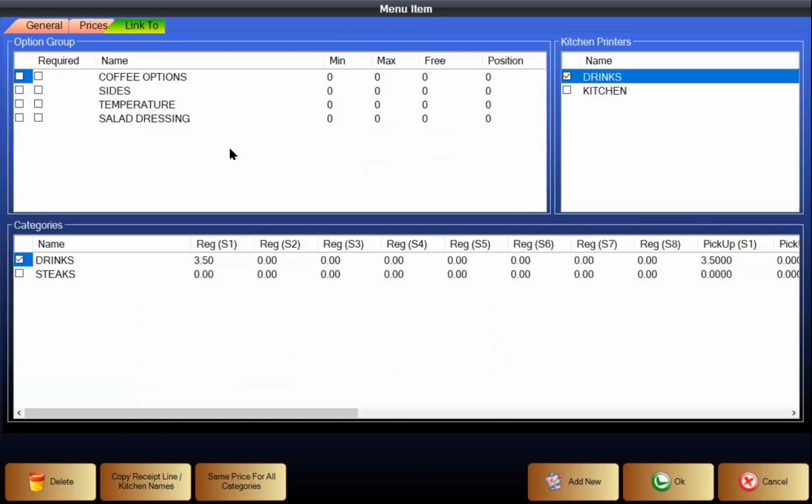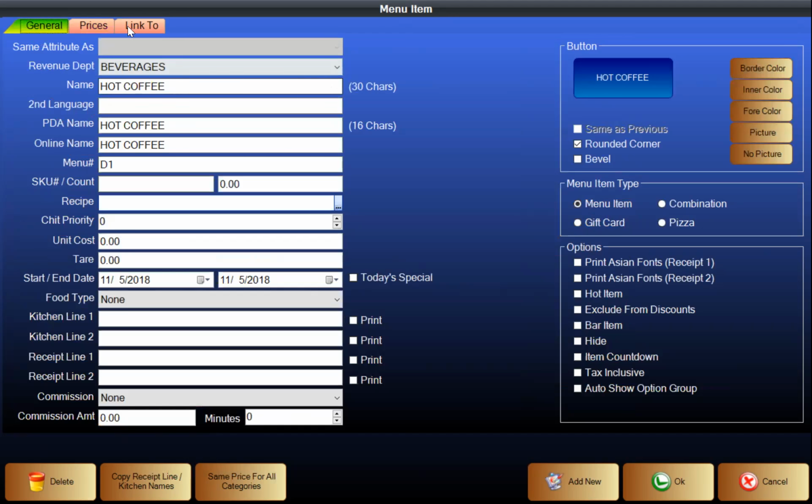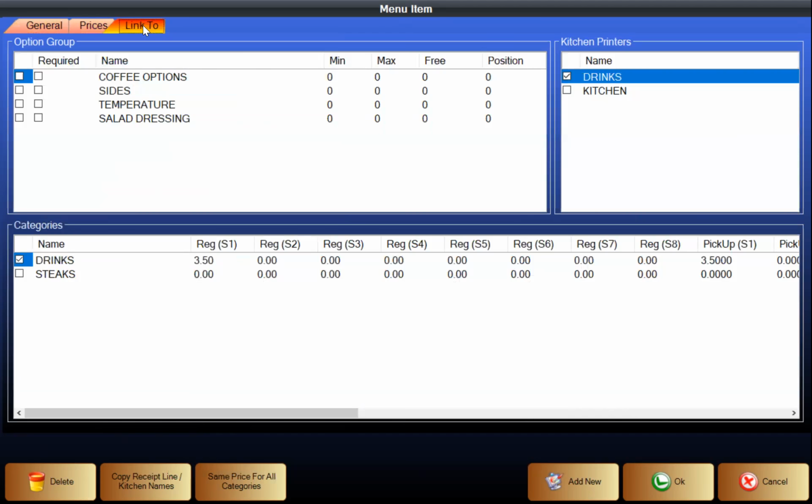Jumping to the link to tab, we kind of covered this already. At the very top is the option group. So how many option groups does this item belong to, or rather is linked to? If you had a lot of option groups, you can select multiple ones and they would show up.